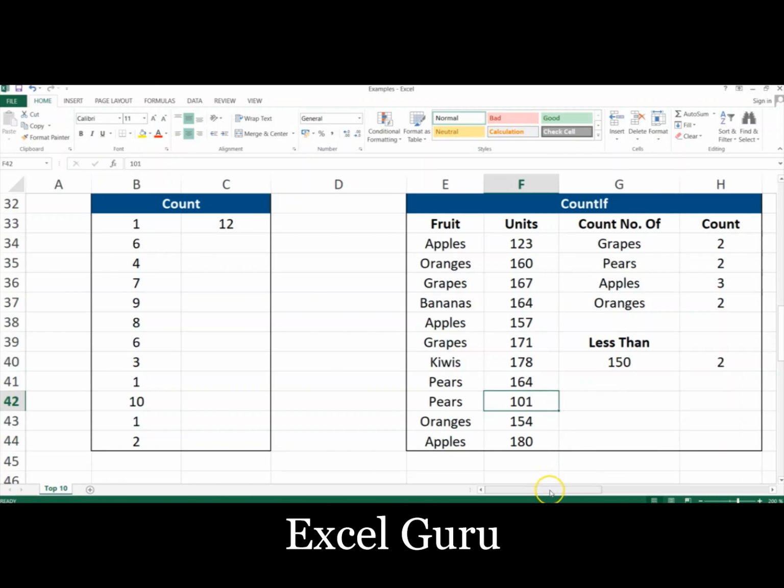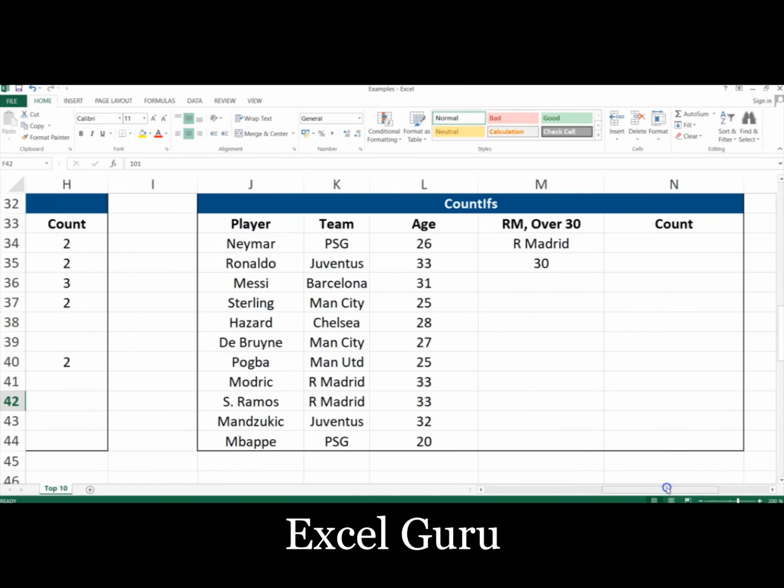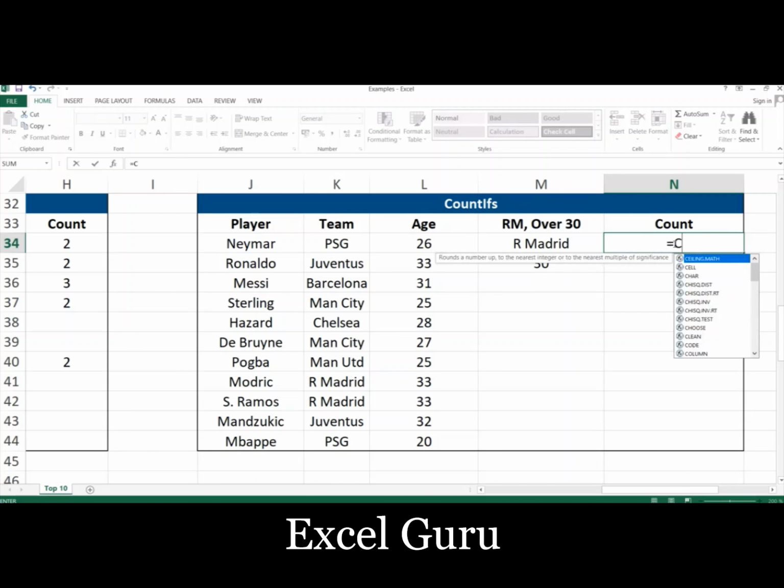Now if we go to the count ifs example, what we have here is we need to get the players from Real Madrid that are over the age of 30, and in order to do that we have 2 conditions first of all.